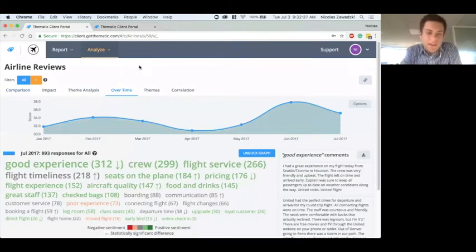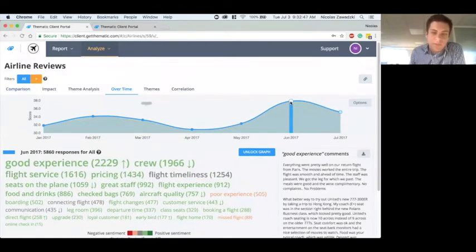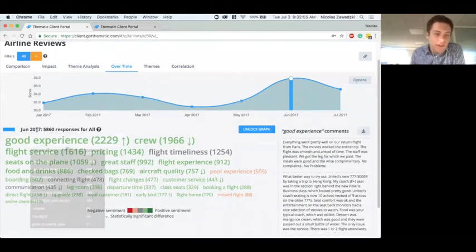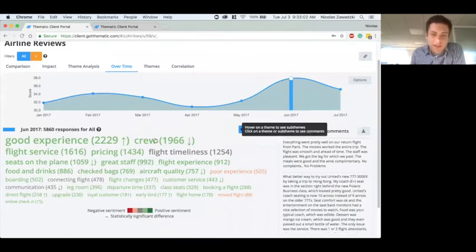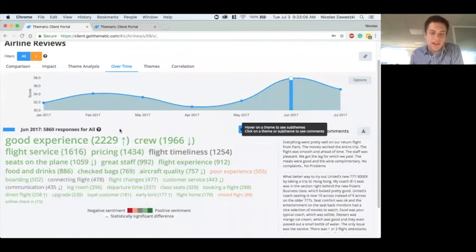So overtime is an interesting view of themes that's also combined with a score over time graph. You can use your mouse and hover over a specific time frame and click on it to lock it, so that it doesn't get changed when you mouse over anything else. And then it shows you a theme cloud for just that time period. So just for June in 2017, we can see that there were 5,800 responses, and then you can see the themes, the most mentioned themes in that time period.